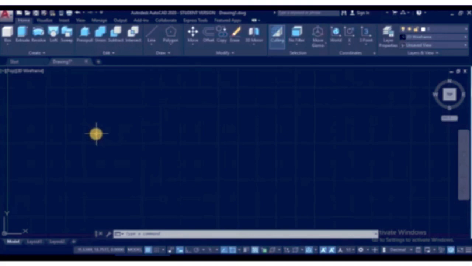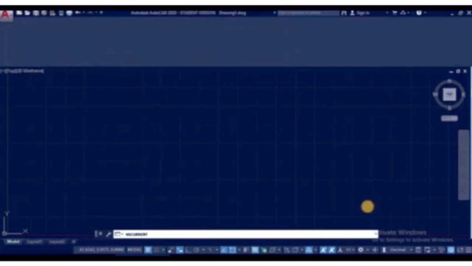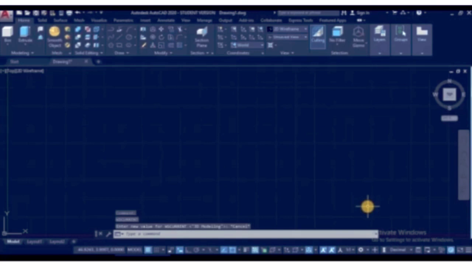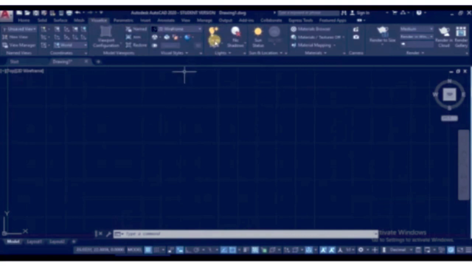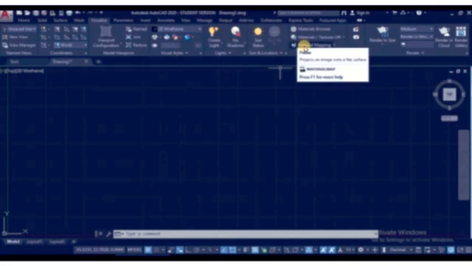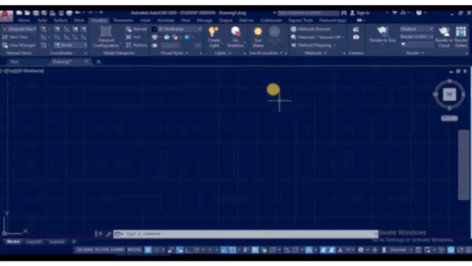After completing the 3D basic operations, we will move further to our 3D modeling workstation. In the 3D modeling workstation, we will work on our visual styles. We will add materials to our 3D model. We will generate camera views. We will work with our light options. And finally, we will learn how to render it.